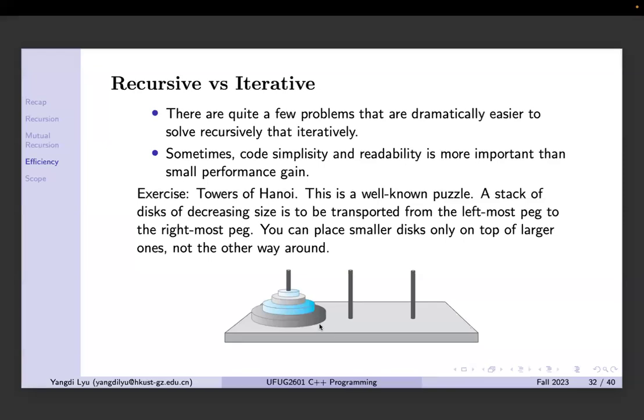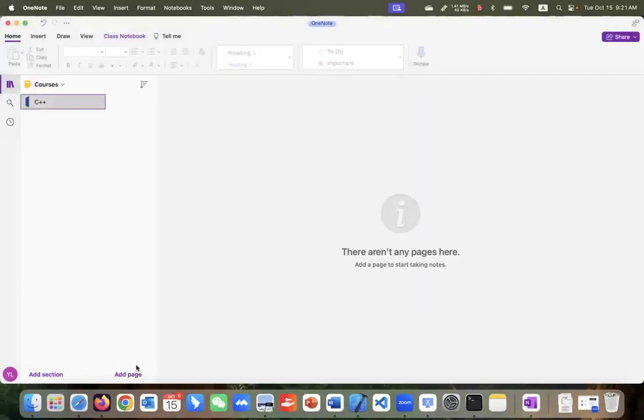You cannot put a large plate on top of a smaller plate. That is the constraint. So how can you do that? Think about it. How can you do it in a loop? It should be quite difficult to write it that way, but let's do it first by hand.